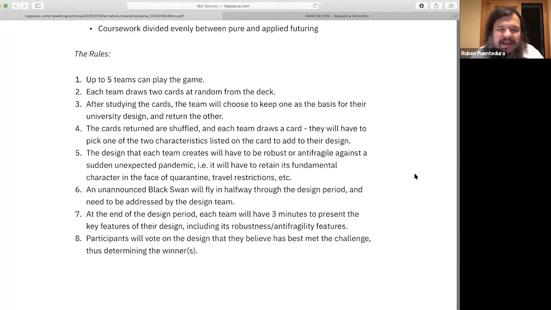Finally, somewhere in the design period, about halfway through, one more black swan will make an appearance. And obviously I'm not going to tell you what it is because then it wouldn't be a black swan, you'd know what it is. And you're going to have to make adjustments to your design to account for the black swan. Then at the end of the design period, we're going to give each team 3 minutes to present the key features of their design, including its robustness and anti-fragility features.